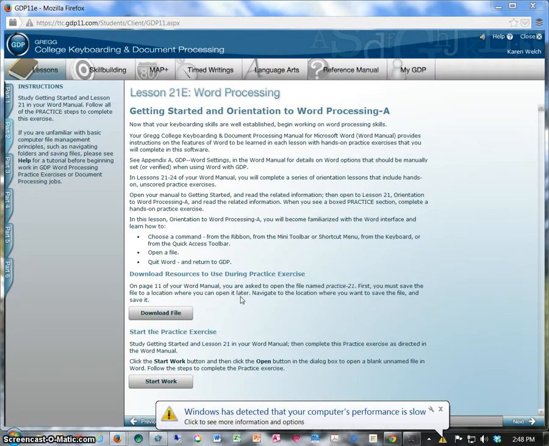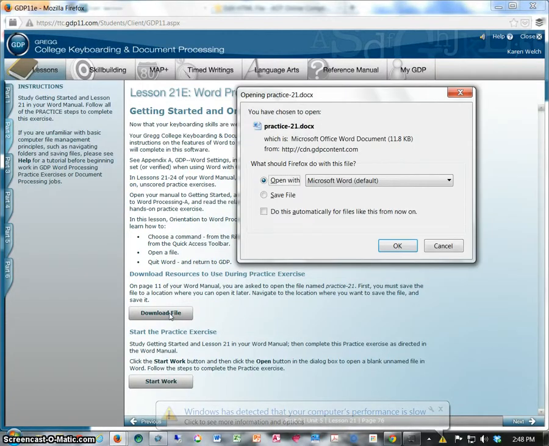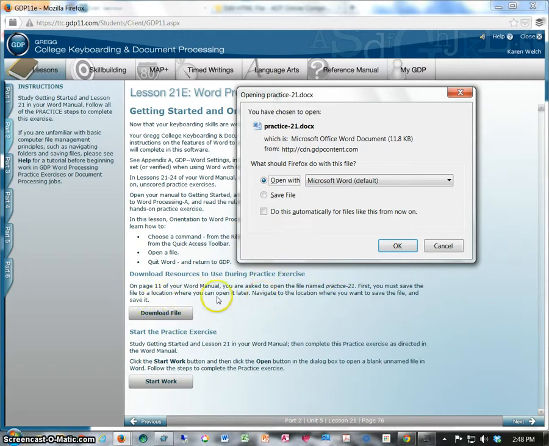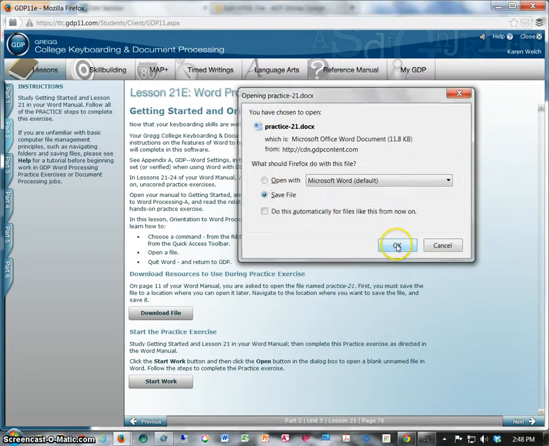So the first thing we'll want to do is click on Download File, and yours may look a little bit differently from mine. It depends on the browser that you're using, but it all operates the same way. Now read what it says. It says you must save the file to a location where you can open it later. Navigate to the location where you want to save the file and save it. So we want to save this file. So we're going to click Save File, and we're going to click OK.